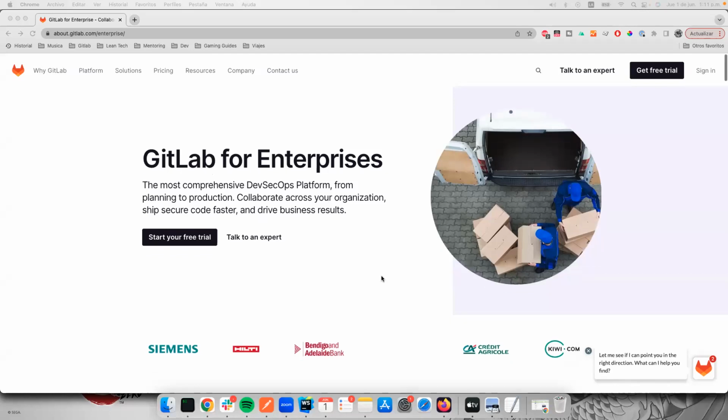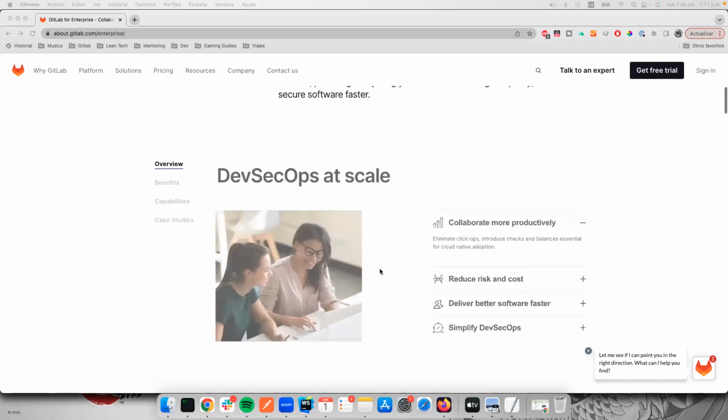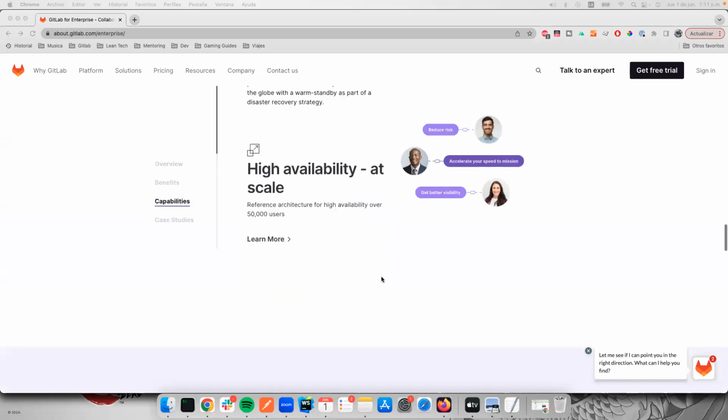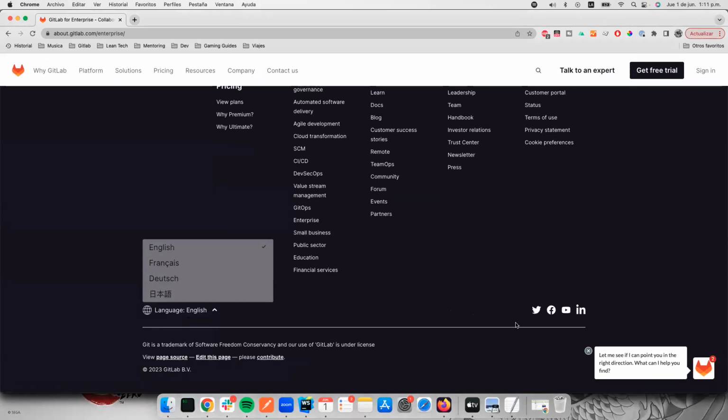Can you see it? So we are really happy to have this on production. It's a really long and hard work by the whole team. And you can see that right now we have our language selector at the bottom of our page in the footer. We have 4 languages: English, French, German, and Japanese.